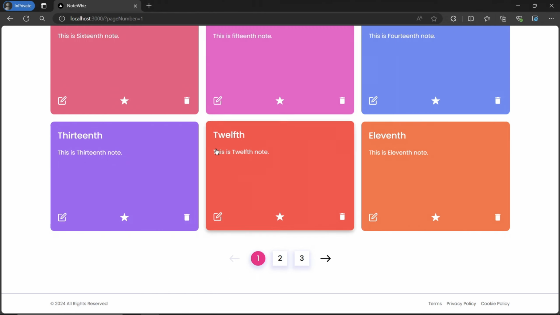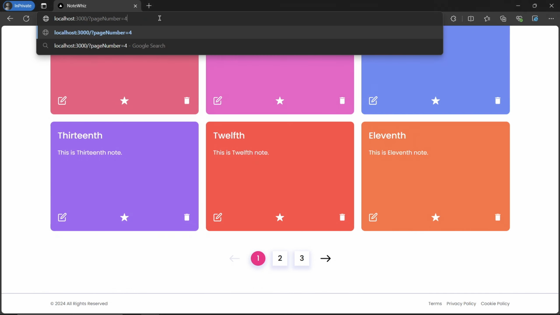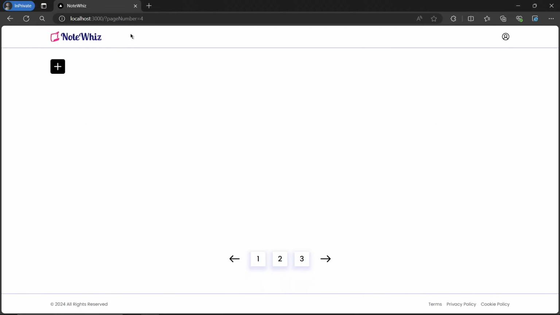So it is working as expected, but a user can enter a page number that exceeds the total page. In our example, our total page is 3. But what if the user enters 4 manually here? So at page number 4, we don't have any note. So this is blank. We don't want this. So we have to add a condition in our page.js.